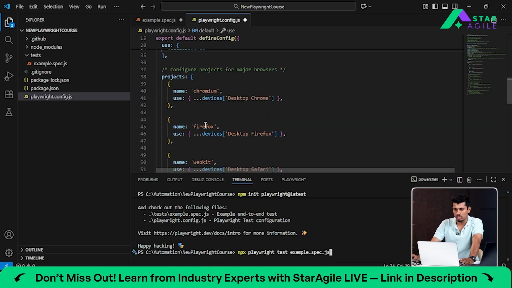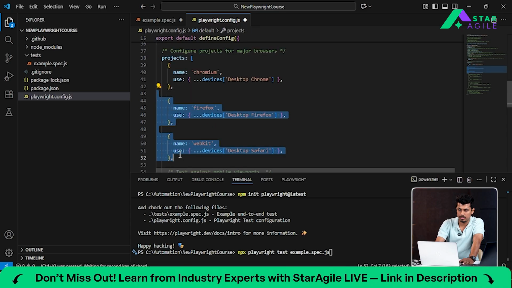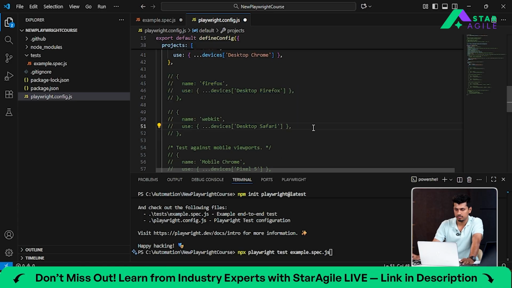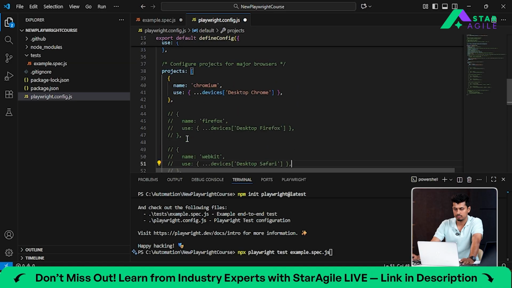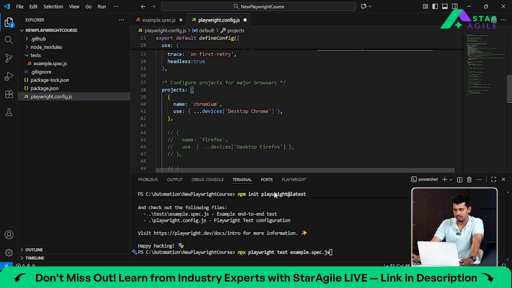So to avoid that, what you can do is just comment it out. Right, now since we have commented it out right here, in this case it will run only in Chromium. Why? Because everything else we have commented out, right? So it will open in only one browser.